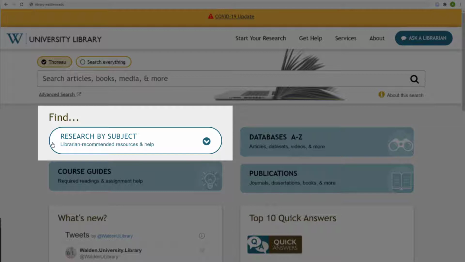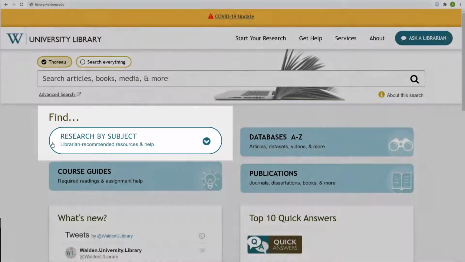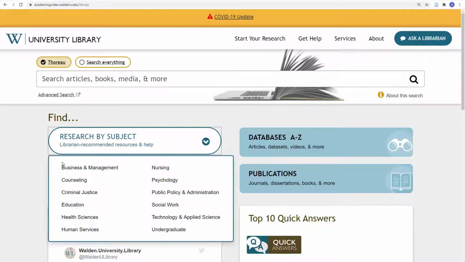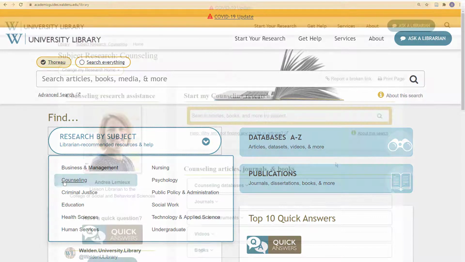This button is where you'll find databases organized by subject area. For example, you can search just business, just criminal justice, only education, or any of the other subjects listed. All of these pages are set up the same, so you can easily navigate between them. Let's head over to the Counseling Research page, since you'll be spending much of your time there.